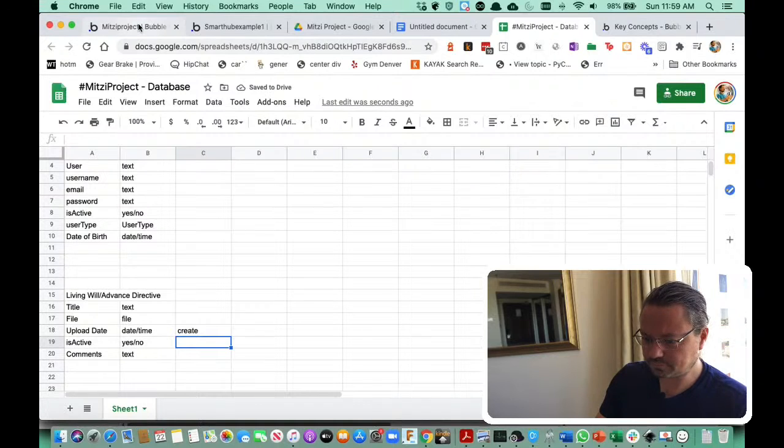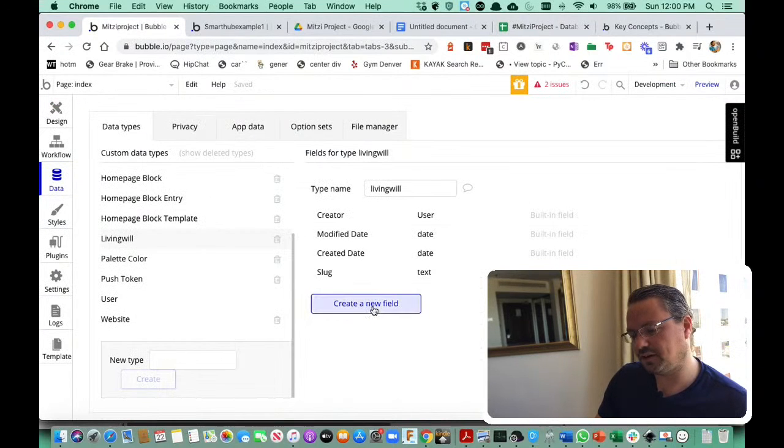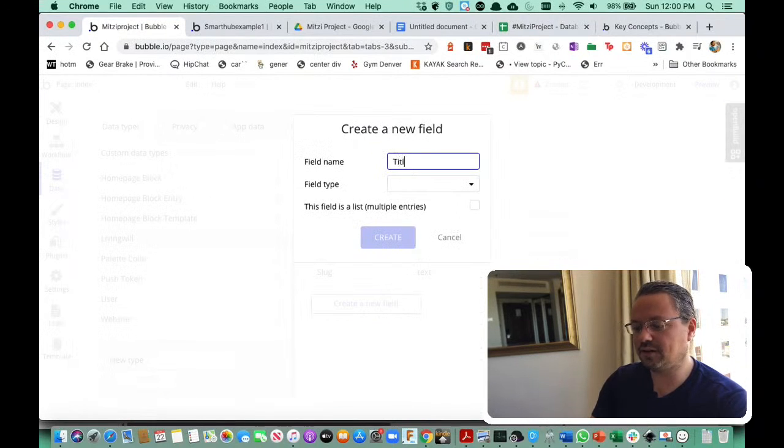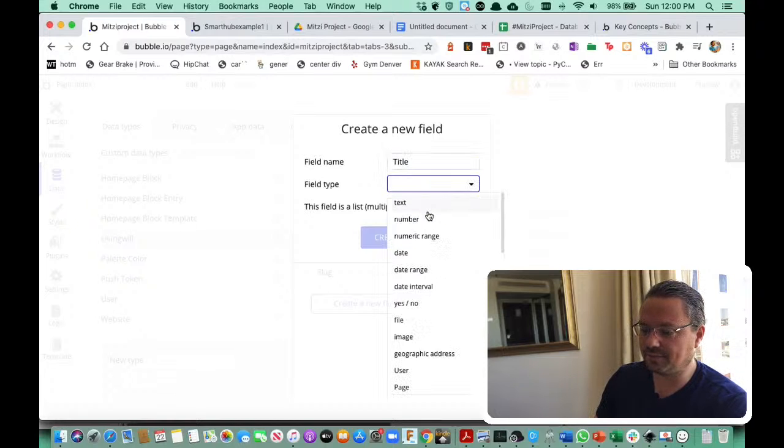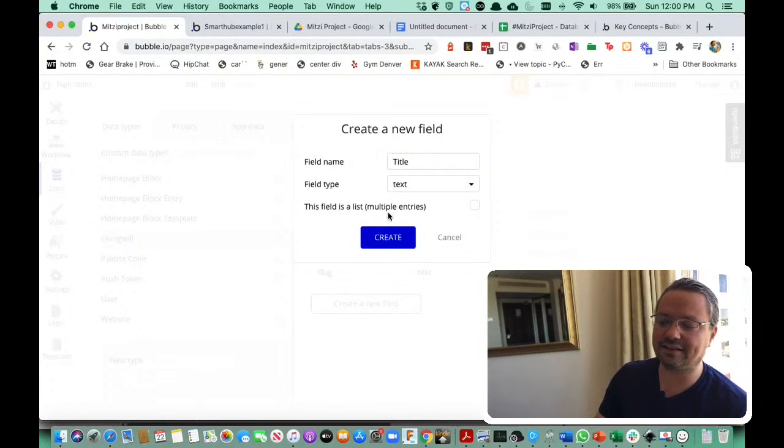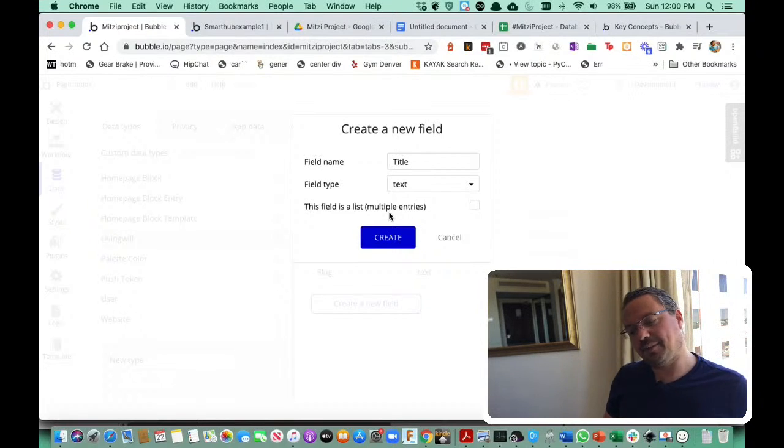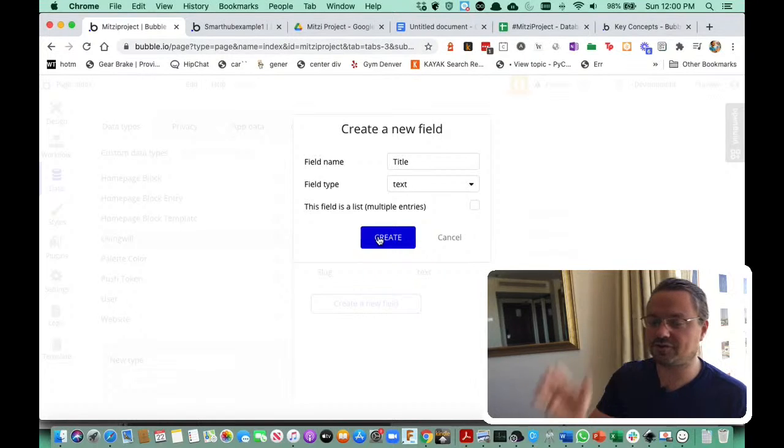So come over here to the create a new field. This is going to be a title. It's going to be a text. Field is a list or multiple entries. Don't need to deal with that just yet. That's typically used whenever you have a list of other things. So it could be states I've lived in or something like that. And it could just be a drop-down list or something like that you have. But usually I don't use that too often unless I'm referencing something else.